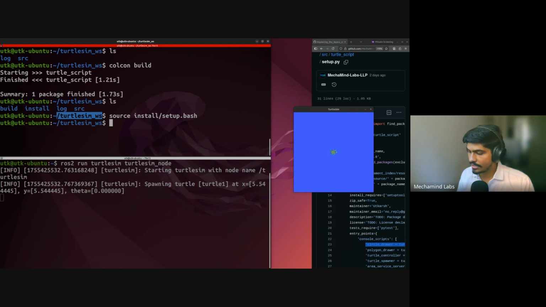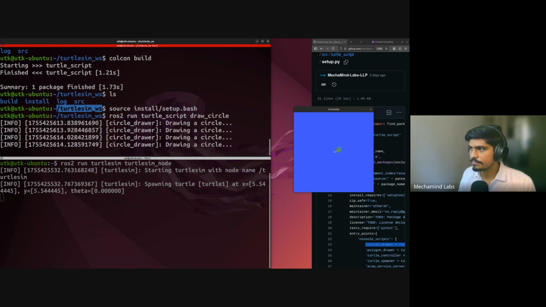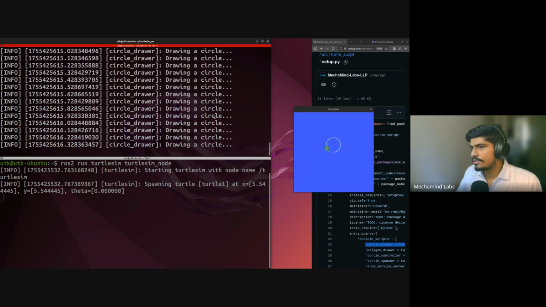Now my system knows that there are newly created packages. Now if I do ros2 run, I want to run the turtle_script package, and inside that I want to run the draw_circle node. If I press enter, you can see that the node we wrote is drawing the circle. And after every 0.1 second, as I had showed you, this drawing circle message is getting printed.